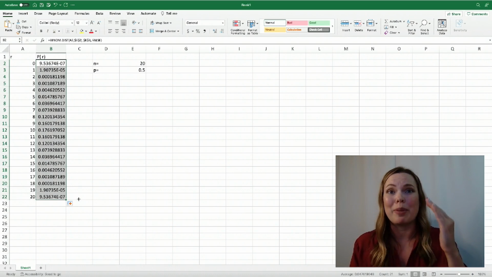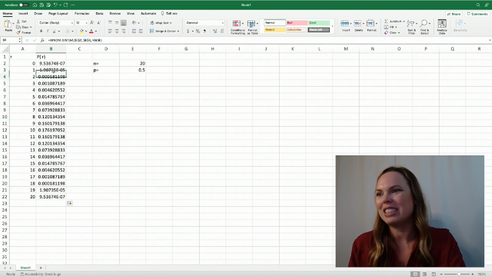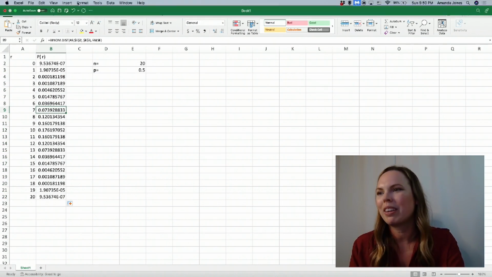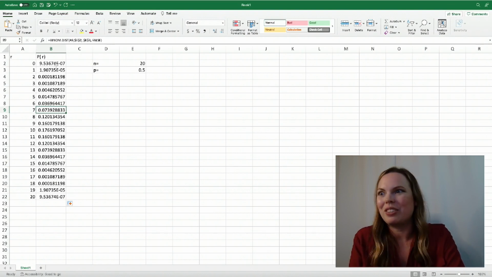And that just copies that formula all the way down, changing the R because that's the only thing it didn't freeze. And so you can see these probabilities come up, and you can compare these to the table in your book if you have an n equals 20 and a p of 0.5. Okay. Let's graph this so we can visually see this representation.